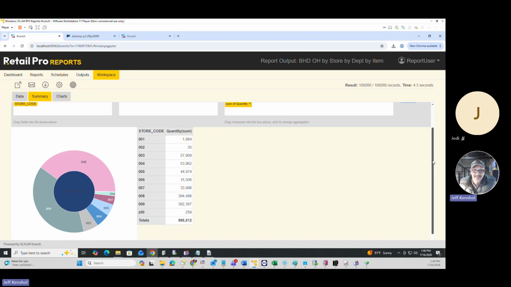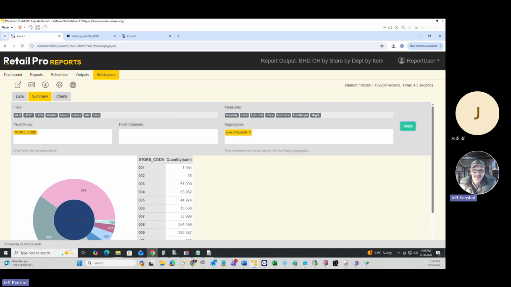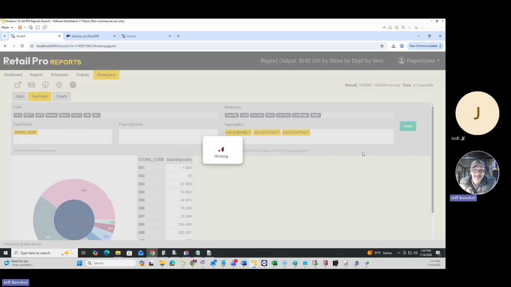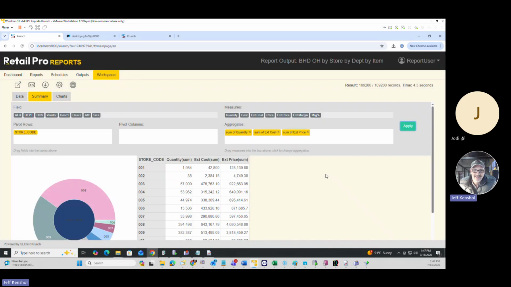Now we could have added other things, right? We could have said, oh yeah, we want to see extended cost and we want to see extended price here, right? Now I have reports that do this already, so I don't necessarily need to do that here, if you see what I mean. But yeah, you can do things like that.